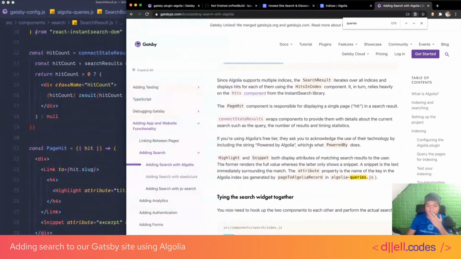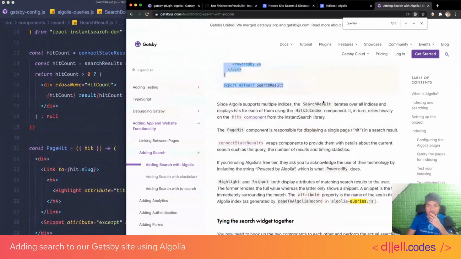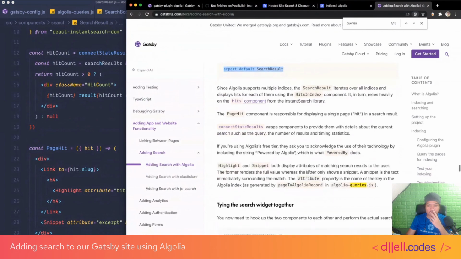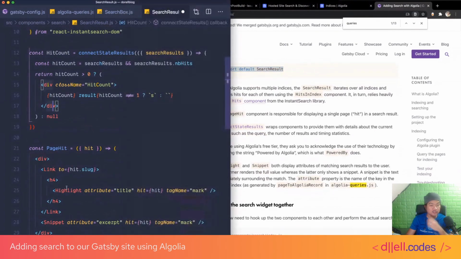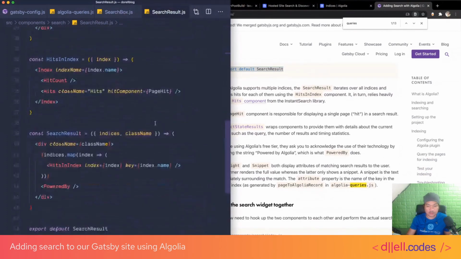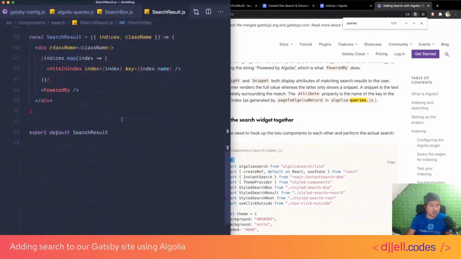Search hits index and horizontally and the hits component. Okay, the Highlight I will match results. Highlights. Okay, I don't think it's part of the React InstantSearch DOM, so I didn't need to worry about it. Okay, so now we need to hook up the two components to each other to perform the search.